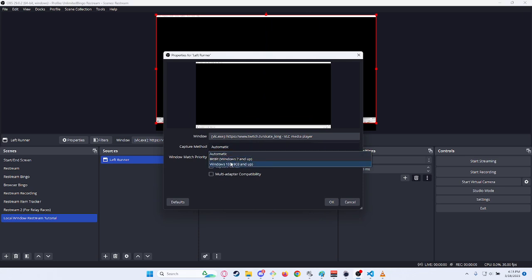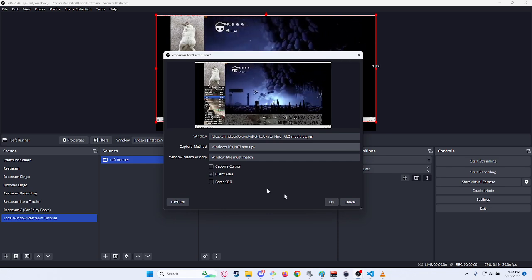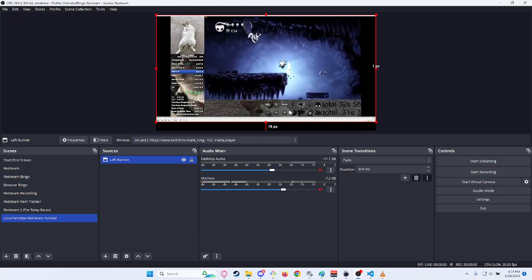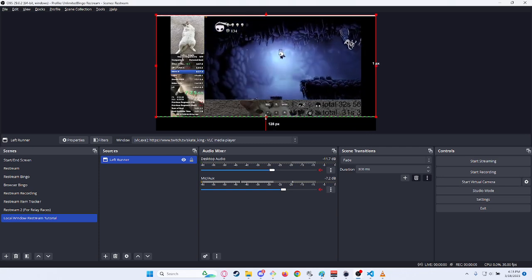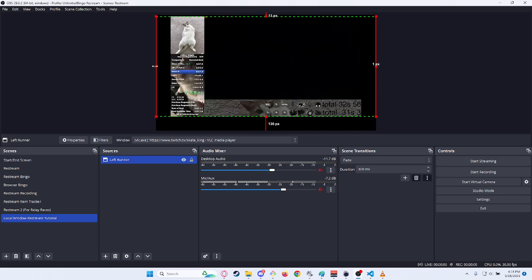Oh, capture method. This is because I'm on Windows 10. If you're on Windows 10, use Windows 10. Yep, obvious. And again, don't capture the cursor. You're going to want to crop this so they don't see the VLC bits, because that's annoying, but just a little bit of cropping, not too big of a deal.